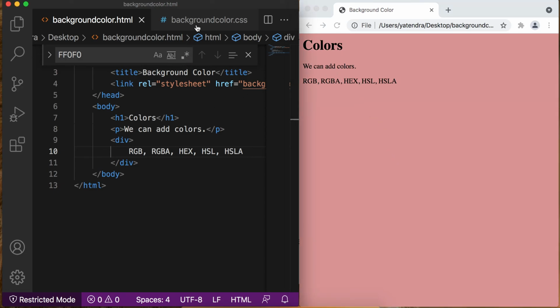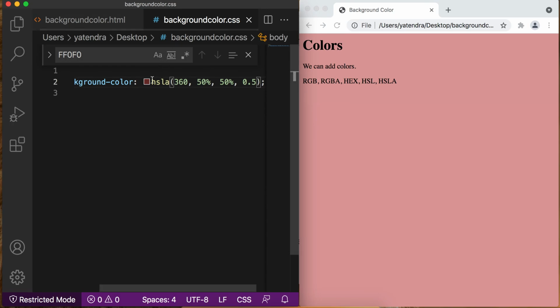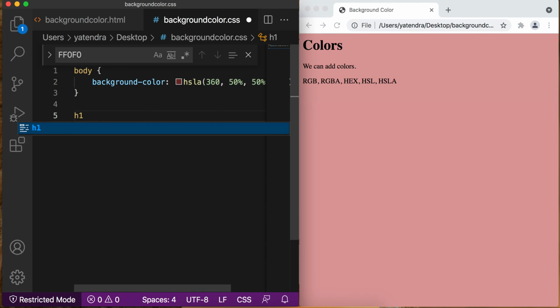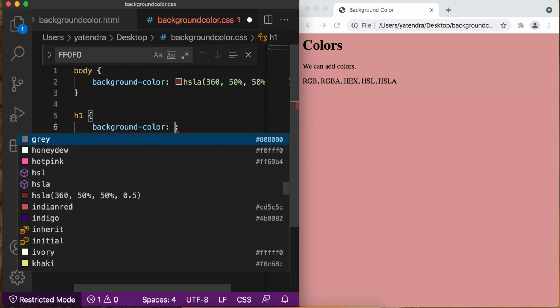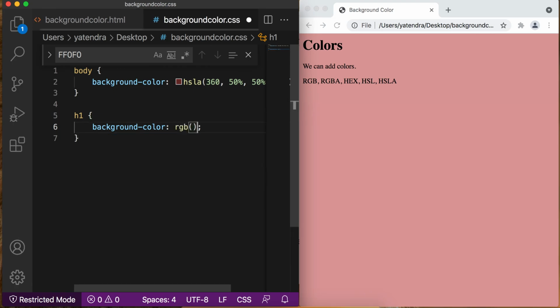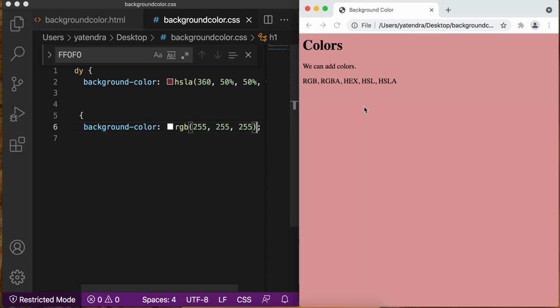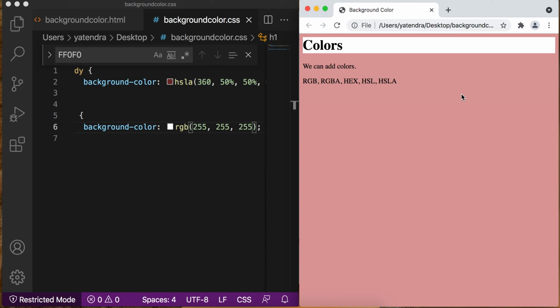Now select one by one. First select the H1, background color, and use the RGB format. Give the color 255, 255, 255. That means white. Go to here, refresh, and white background color is assigned to the H1 element.